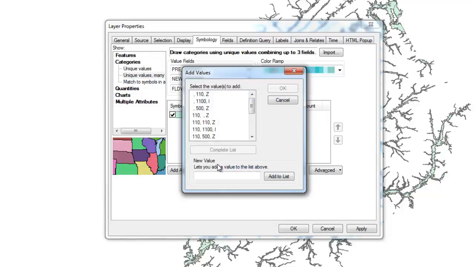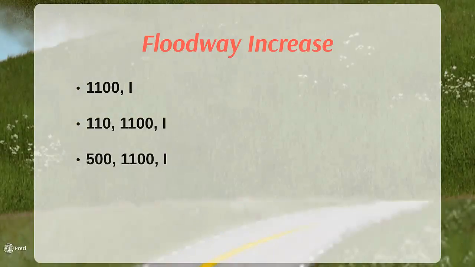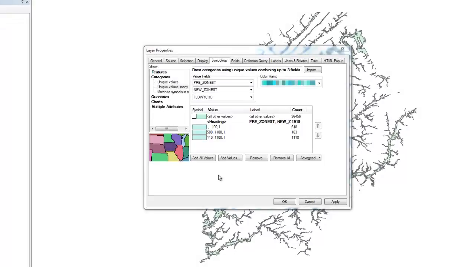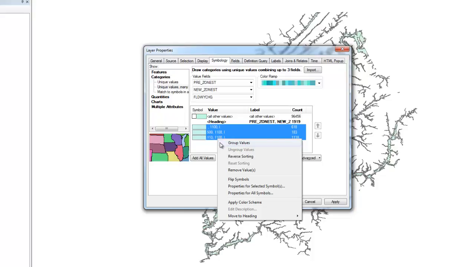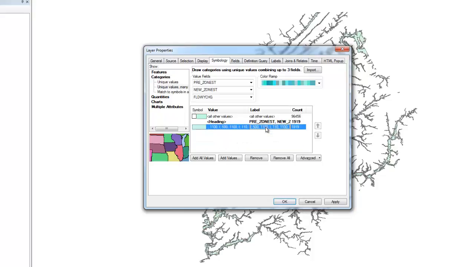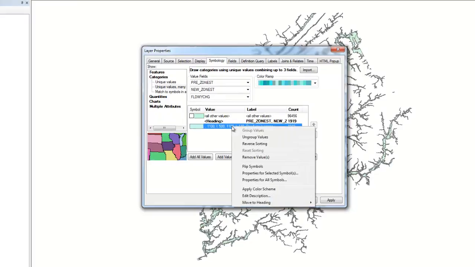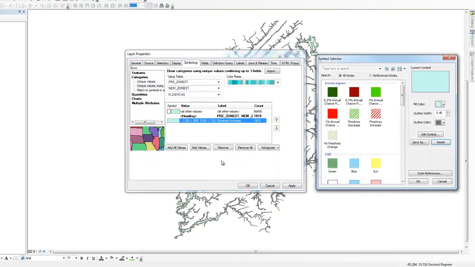Hold the Control key down on your keyboard and select the following. Selecting these values will group the features to display only the areas of floodway increase. Select all of the layers, right-click, and select Group Values. Click the label of the group of values just created and rename it to Floodway Increase. Right-click and select Properties for selected symbol. Choose Floodway Increase.